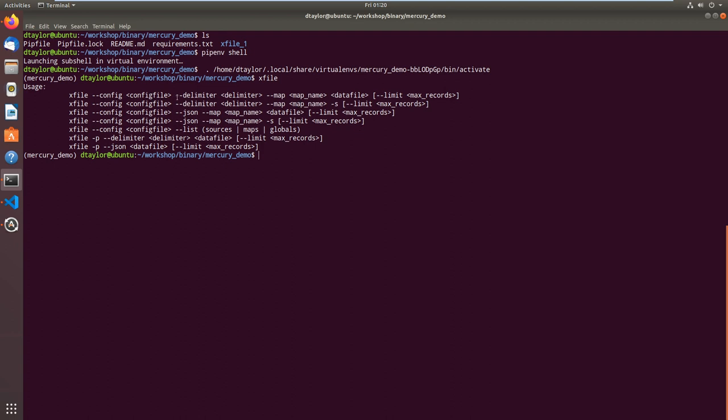So in the early stages, I'll often run xfile with a very small limit, a handful of records. And once I've got things tweaked the way I want them, then I'll remove that and let the thing run to completion.